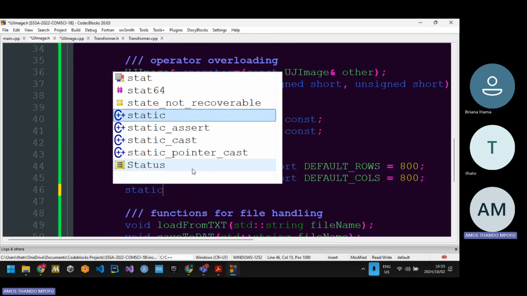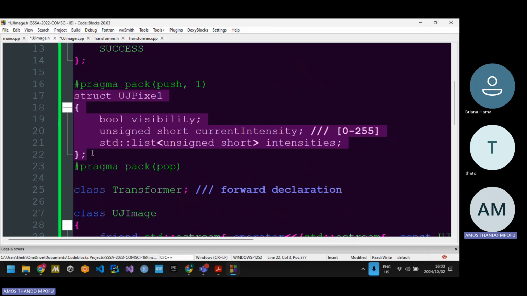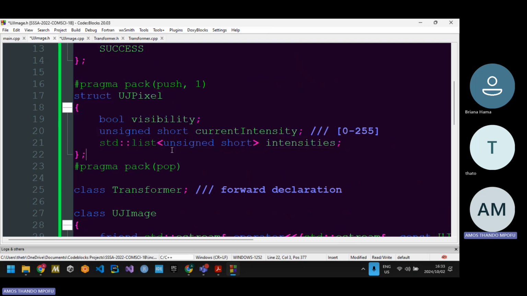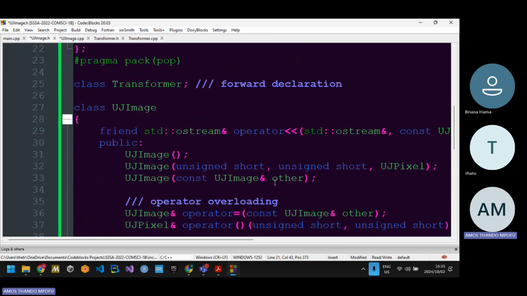Then when it comes to the pixel, right? Remember UJ pixel, this is a complex data type because it has other values or other variables, right? Okay, this is very tricky now with the default pixel. Why? Because I have a whole vector, right? I have a whole vector, or a whole list. Let me try something. Because you also need to give initial values, default values, right?